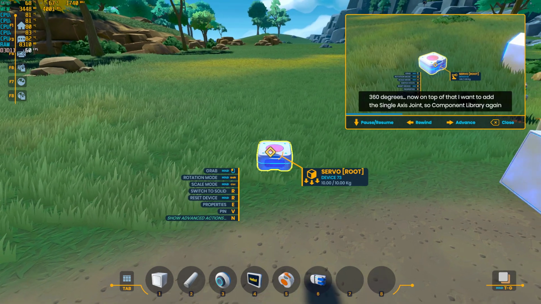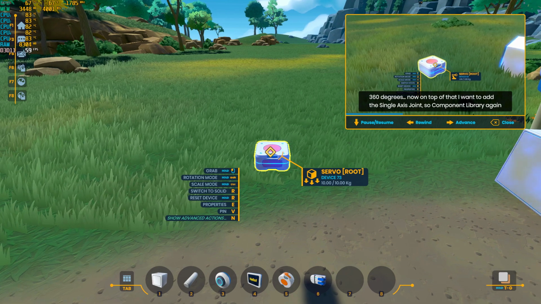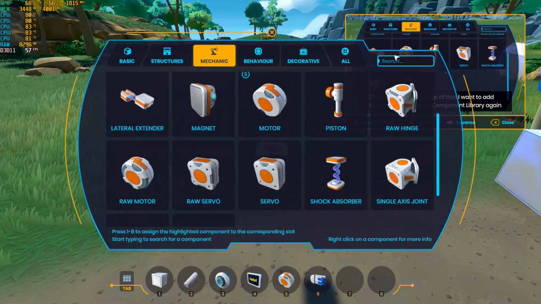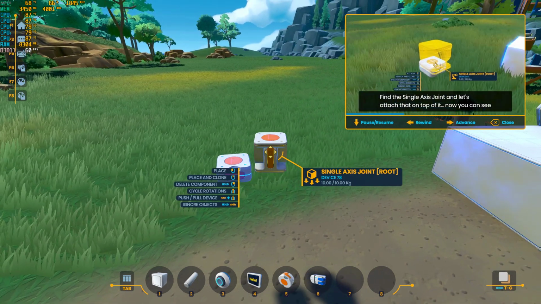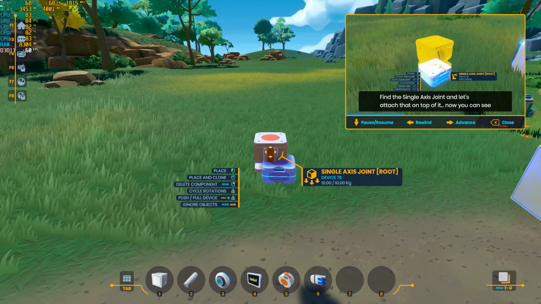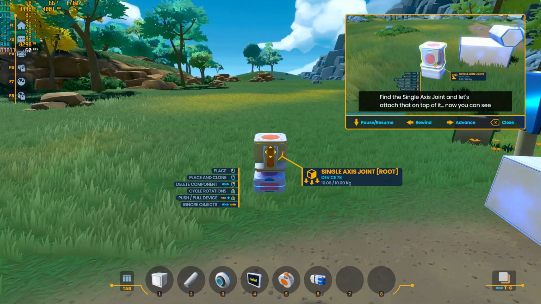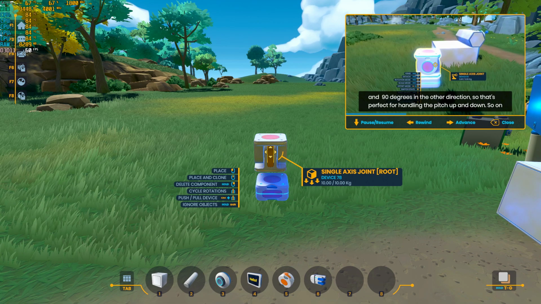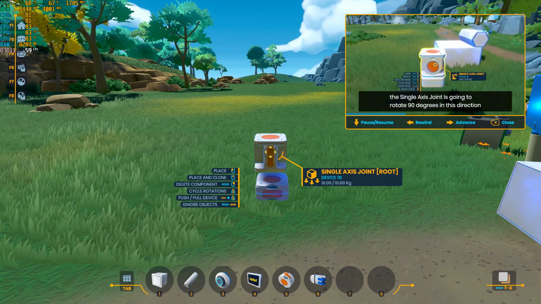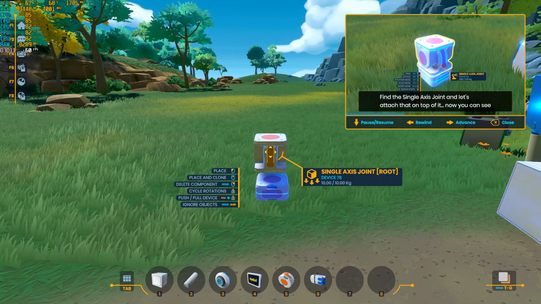I want to add the single axis joint. So component library again, find the single axis joint, and let's attach that on top of it. Now you can see the single axis joint is going to rotate 90 degrees in this direction and 90 degrees in the other direction.